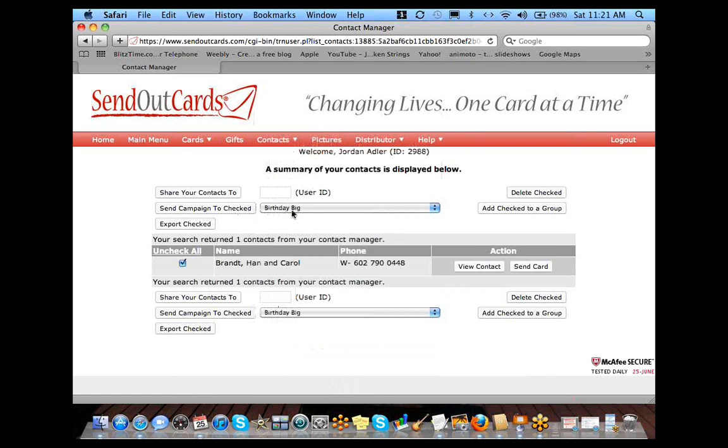What that means is this card right here that I've already pre-done, I made that card a couple of months ago. I'm going to hit this button right here that says Send Campaign to Check. Now it's going to address this card to Han and Carol Brandt, but it's a birthday card only for Han. And it's also not real personal. It's a generic card. I want to go in and personalize it. So I'm going to go ahead and send it.